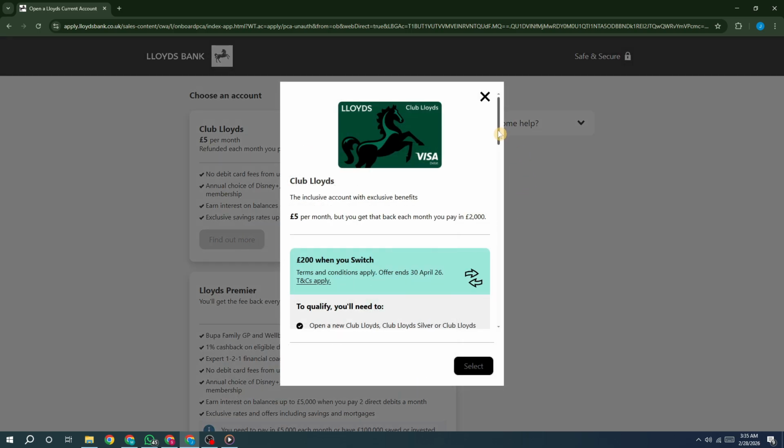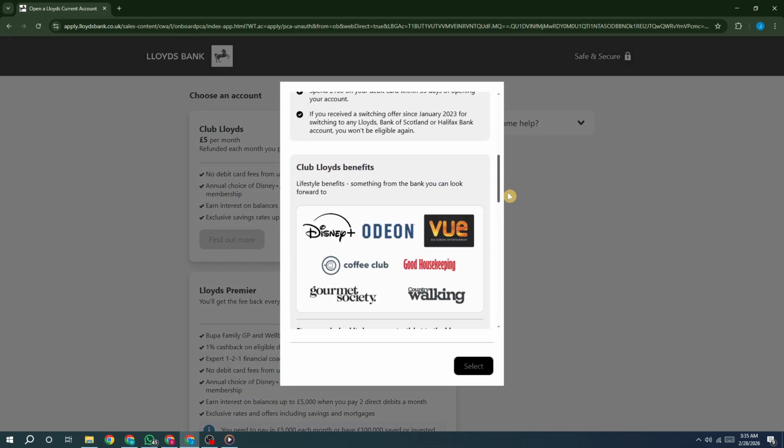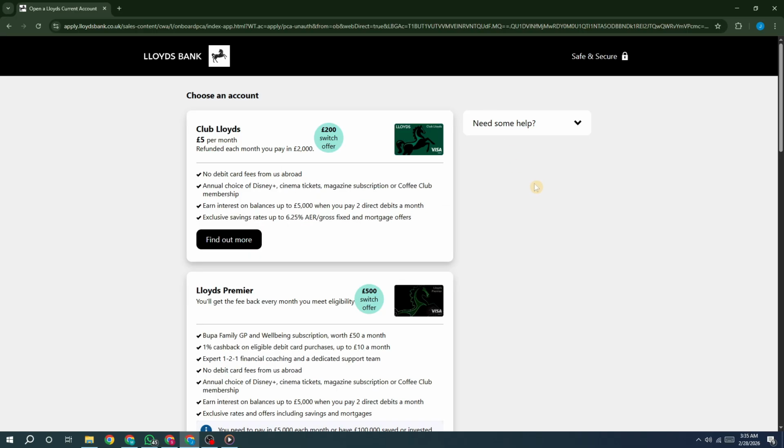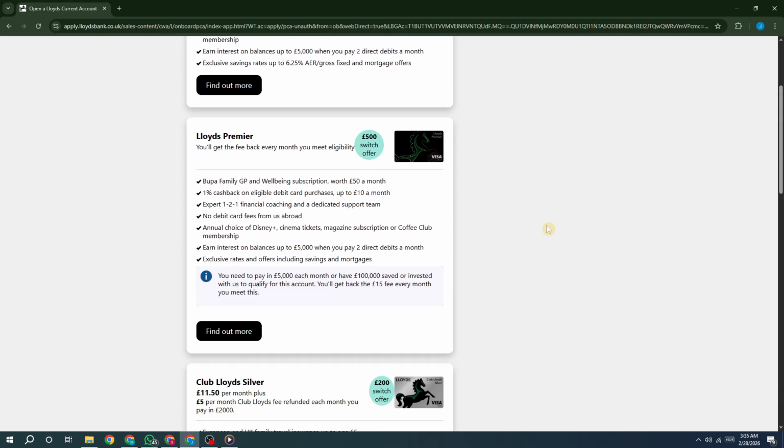Next, read through the account terms carefully and agree to continue. The bank will then begin checking your application. After that, create your username and choose a secure password, then click Agree to proceed. Once verification is completed and everything checks out, your Lloyds Bank student account will be successfully created.